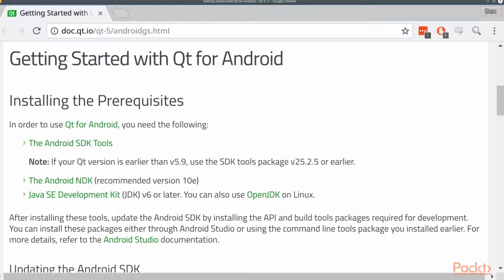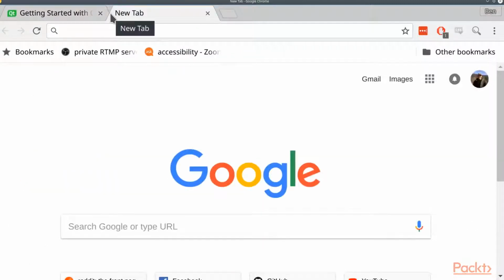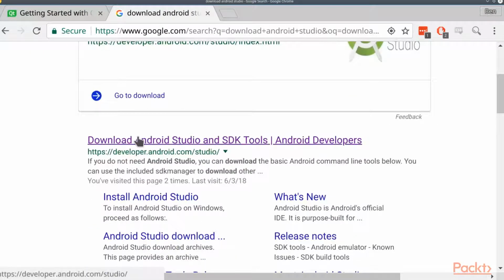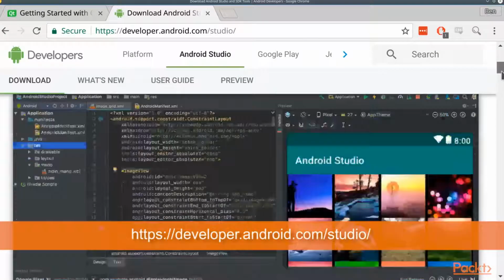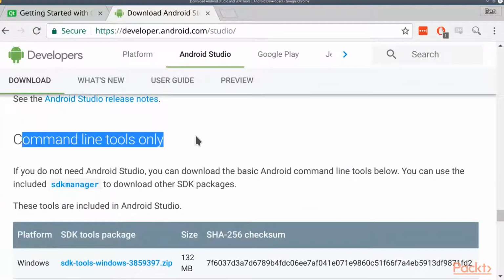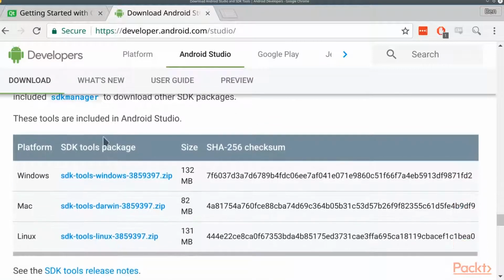So let's get started. I'll walk you through each step that you need to do. So the first thing we need to do is download Android Studio. So open Google and Google download Android Studio. And if you click the first link, you're going to scroll all the way to the bottom until you see the command line tools only.